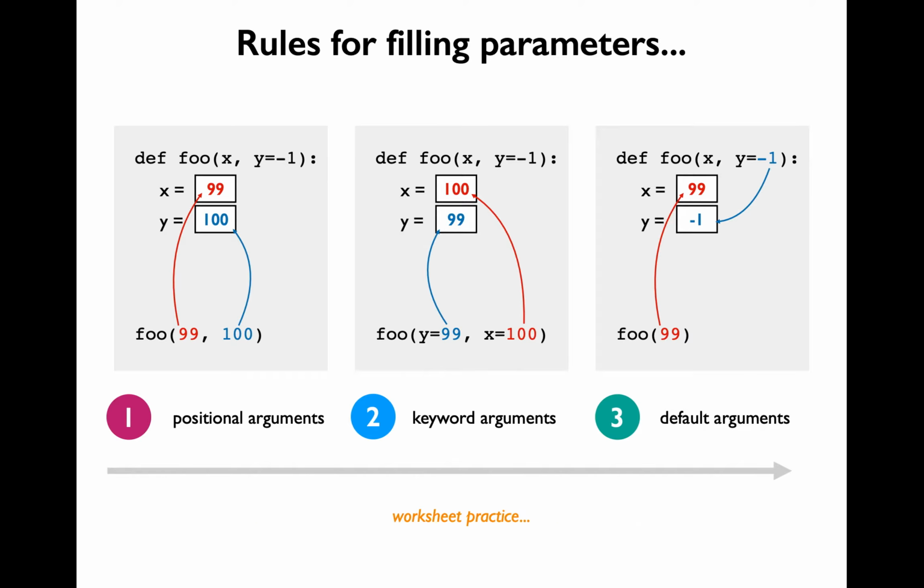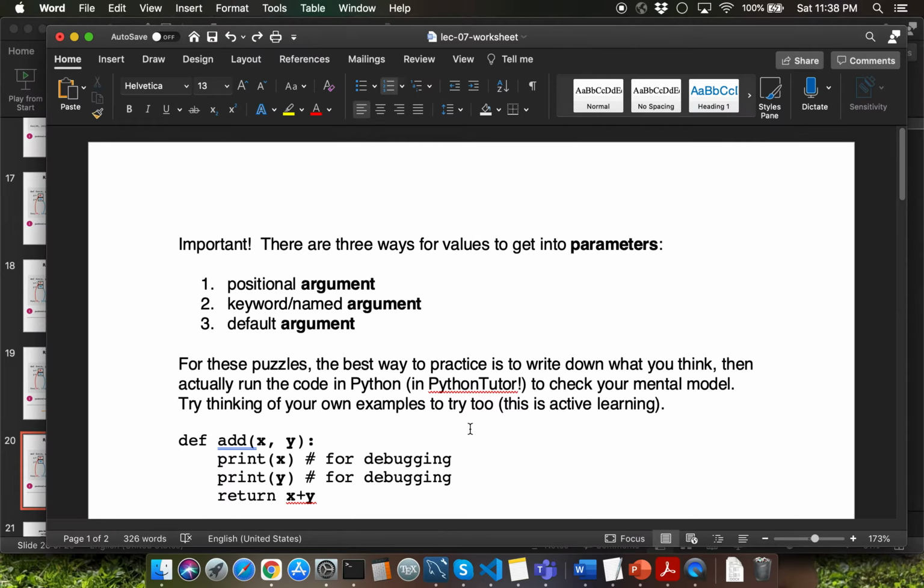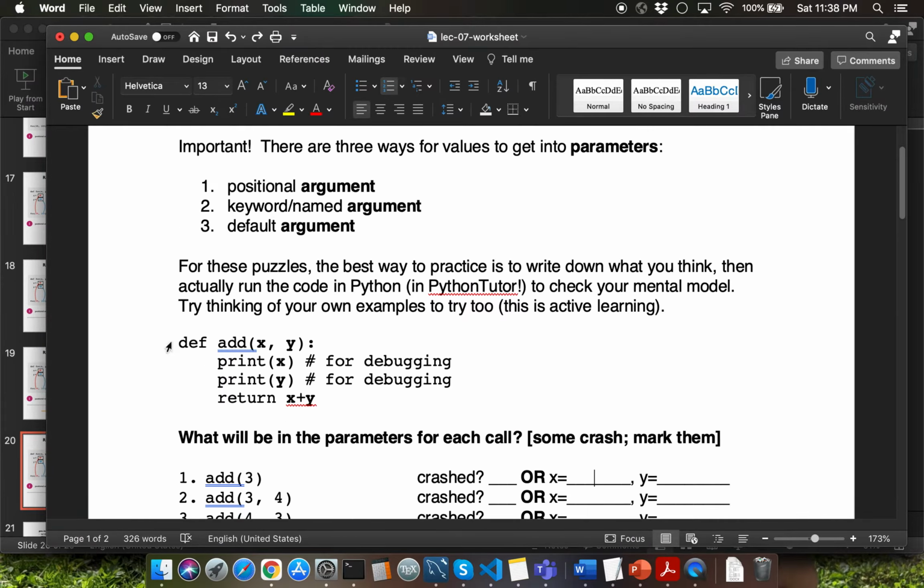Let's go through some sample problems from today's lecture worksheet. Please pause the lecture video here and download the PDF or the docx version of the worksheet. I've already downloaded the docx version. We are going to go through add function here. So we have the def keyword, then the function name which is add. We have 2 parameters which are x and y.